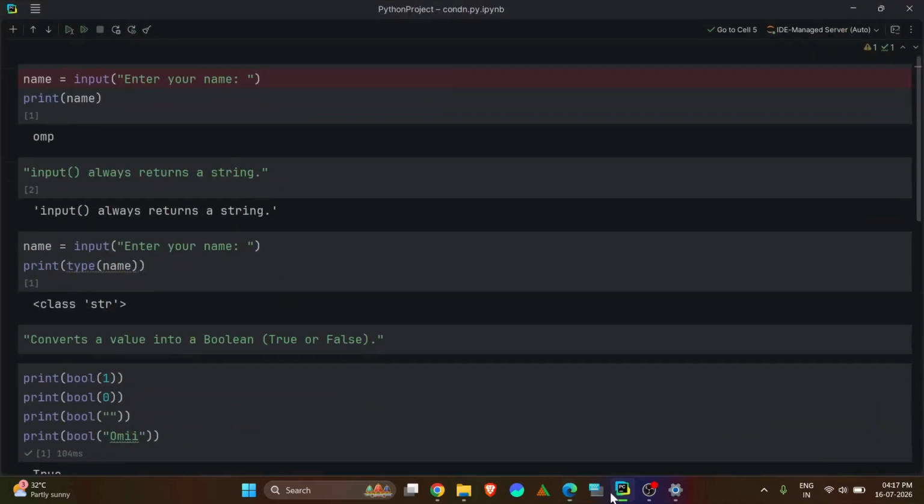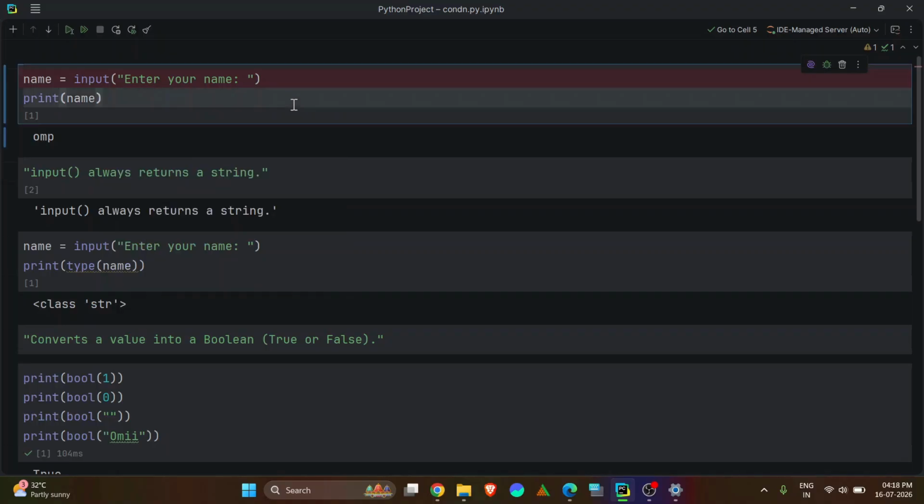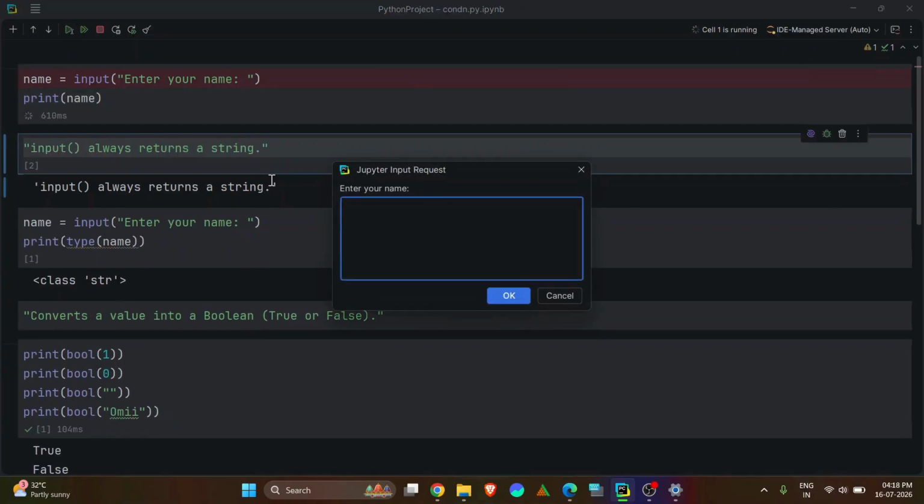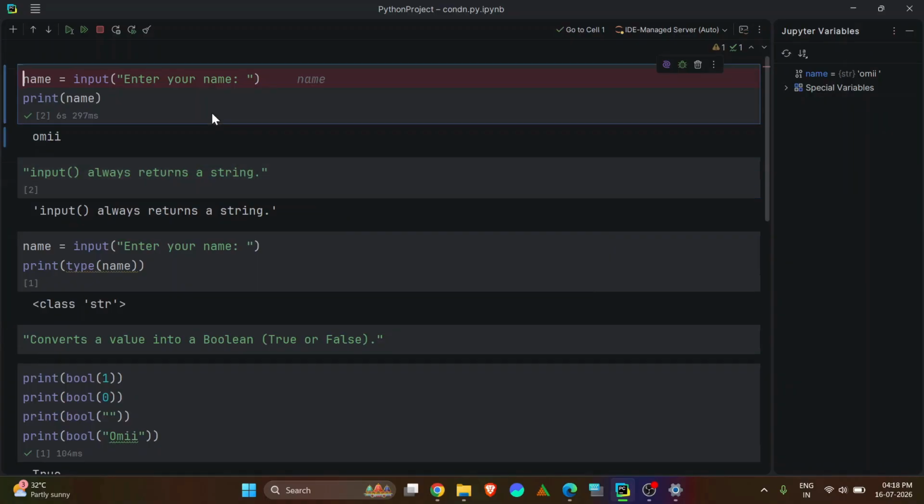Let's come to PyCharm. See here, one more thing I would like to tell you about is input. Whenever we want to take input from the user side, we use the input function. See here, I have taken name equals input, enter your name. Whenever I run this, I enter my name, Omii, and now you see the output. So this is the input function that takes input from the user side.